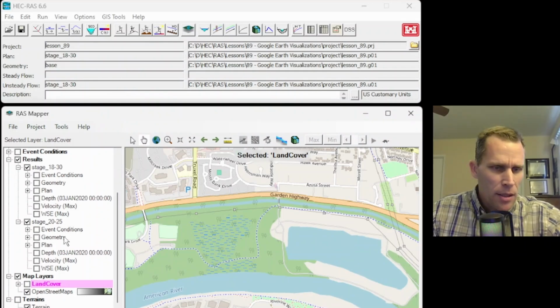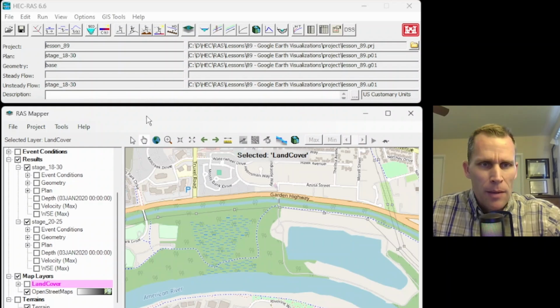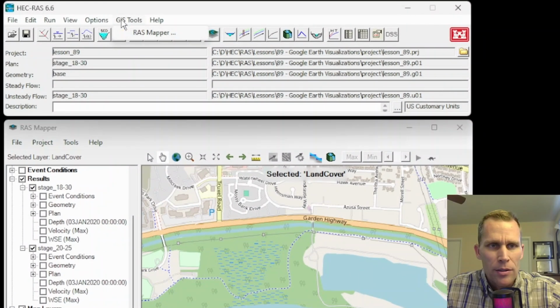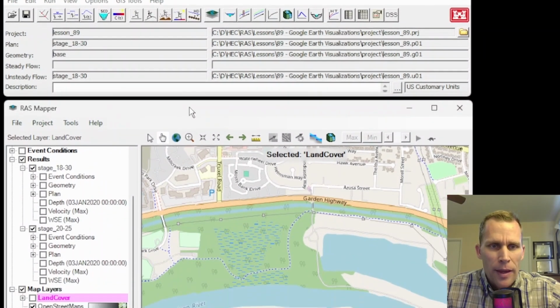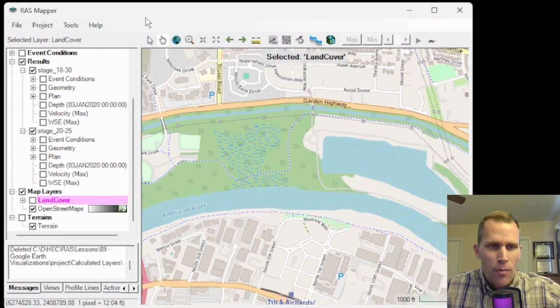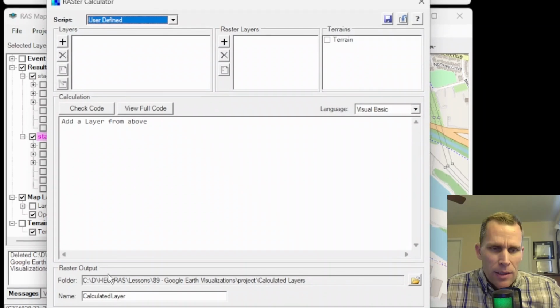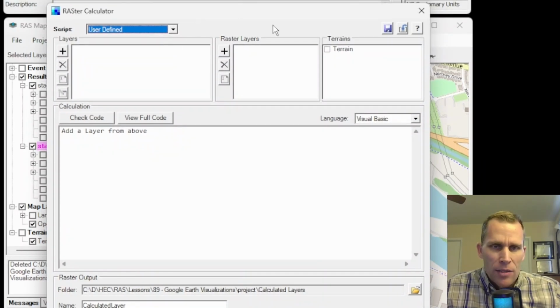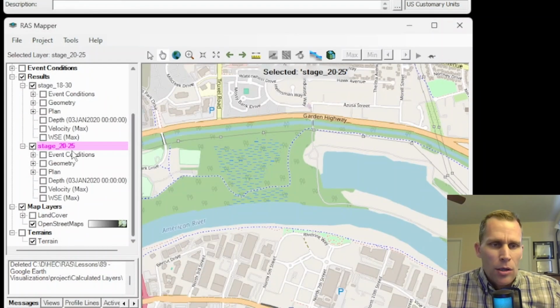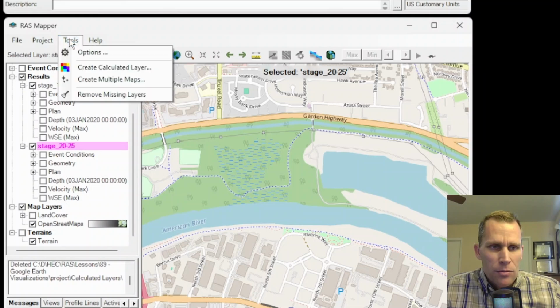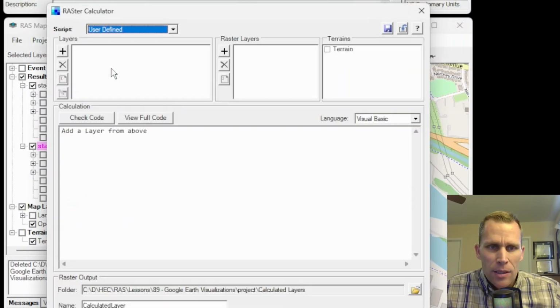All right, so to do that, we're going to come down here in RAS Mapper. If you don't already have that open, go ahead and go to GIS Tools, RAS Mapper. That'll open up. Then in the RAS Mapper window, we can add a calculated layer, and there are two different ways to do it. You can click on one of your plans, right click, and then create a new calculated layer, which brings up this Raster Calculator dialog box. You can also do the same thing by going up to Tools and then Create Calculated Layer.